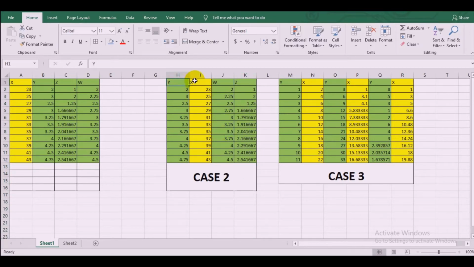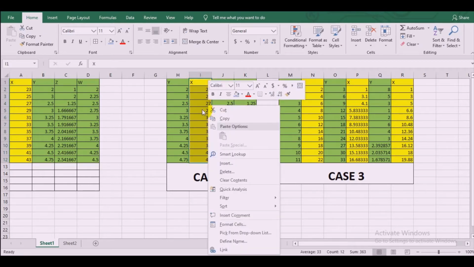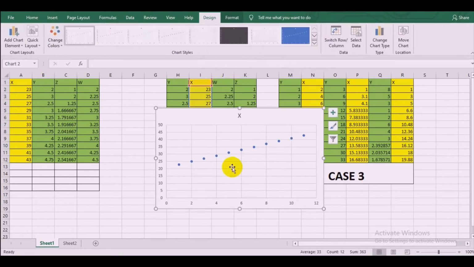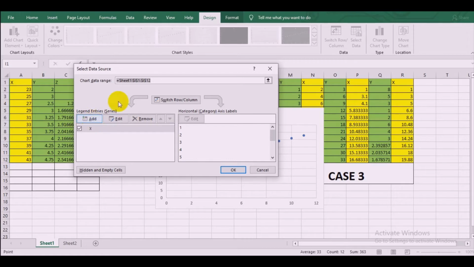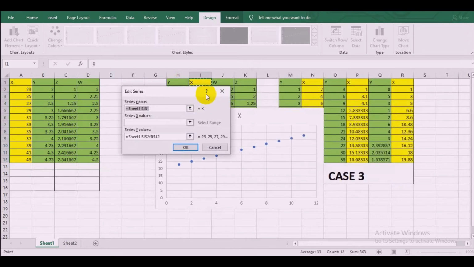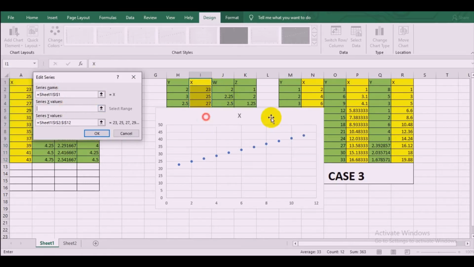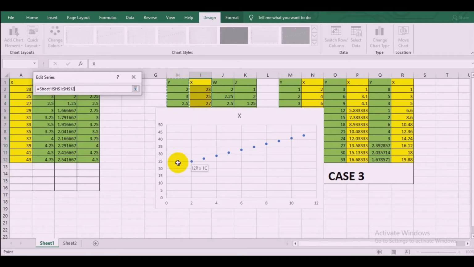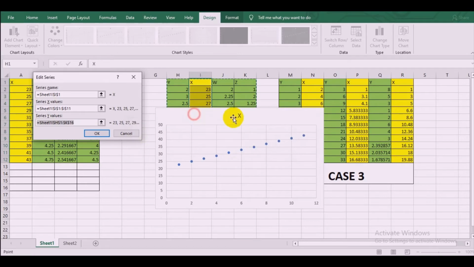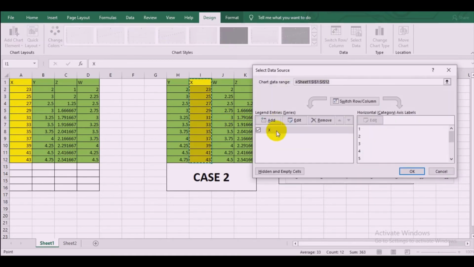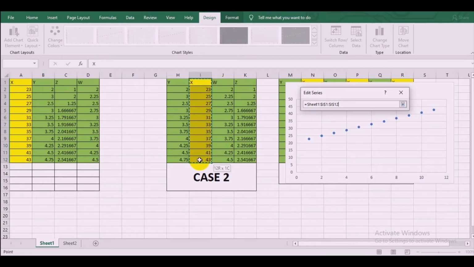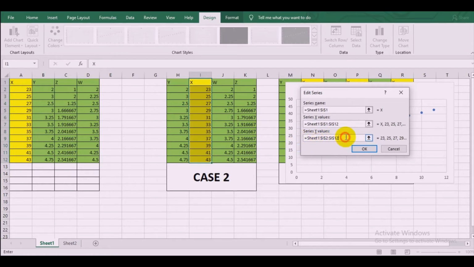So what you're going to do is select this, insert, plot, and then press on any point, right click, select data, and edit. With x you will put the x values, and with y you will put the y values, and press okay. Wait, let me check. Okay, let's do it again. Select data, edit, then go to x values and select this; in the y values select this column, and then press ok.